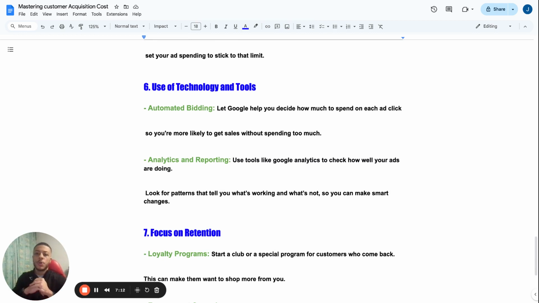Number 6, you can use technology and tools like automated bidding, like I said earlier. So you want to let Google help you decide how much to spend on each ad click, so you're more likely to get sales without spending too much. But the thing is, if you set a monthly budget for Google, it can and it will sometimes go over the daily budget if it feels necessary, because it essentially will dollar cost average over the month to set you at your budget. But on a daily basis, and especially if you're a small e-commerce brand looking at daily budget spending, it can go over, and you should watch out for that. But usually it's pretty good. So it is a good choice.